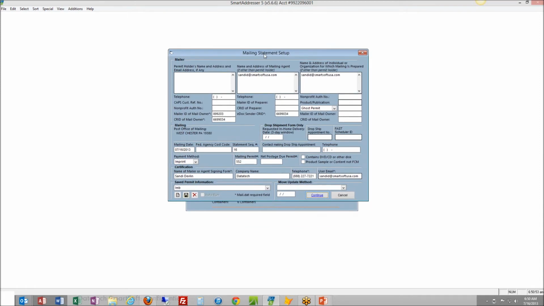Now this is your Mailing Statement setup screen. This is where you're going to add certain things. You'll notice an asterisk next to some fields. Those are the fields that are required for mail.dat. The mailer ID of the mail owner. Your CRID will go here. The eDoc sender CRID. This is going to be the CRID of who's uploading the file. So this will be the CRID you registered with the TEM environment.